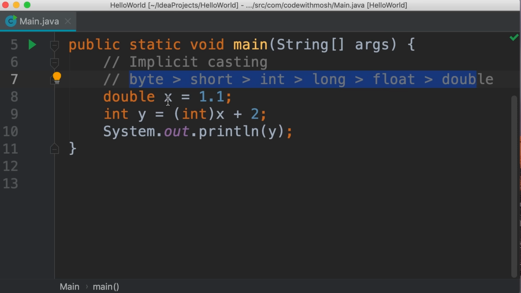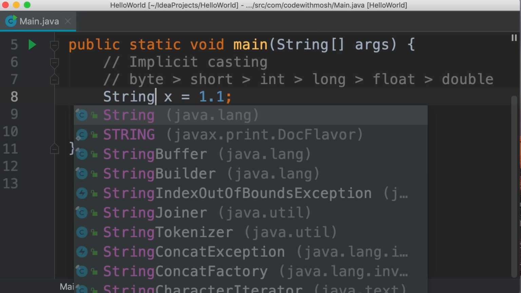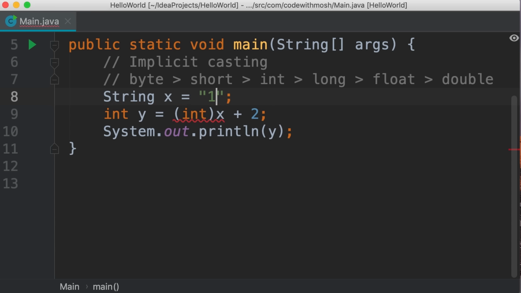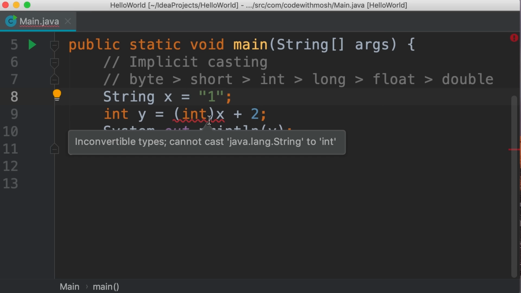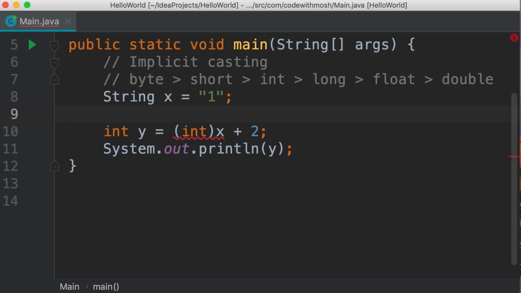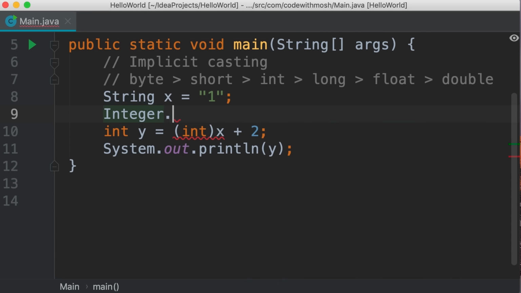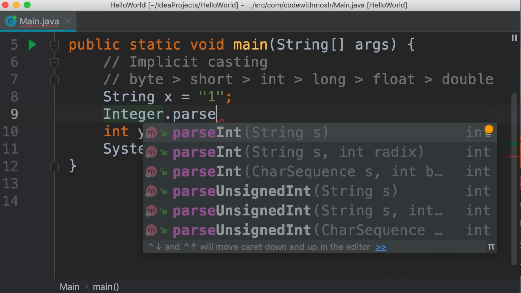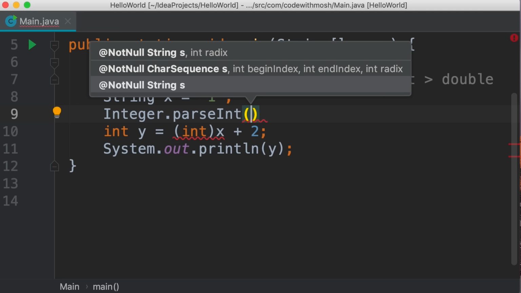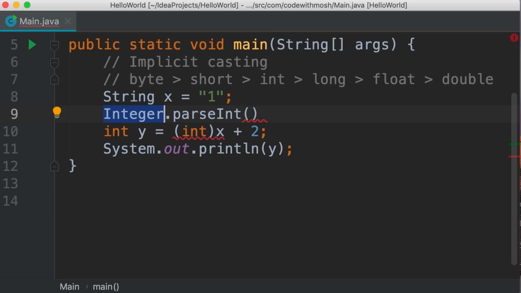In other words, if x was a string like this, let's say 1, we cannot cast x to an integer because they are not compatible. So how do we do this? Well, for all these primitive types you have learned, we have wrapper classes. So in Java, we have a class, which is a reference type called Integer. This class is defined in java.lang package. And in this class, we have a method called parseInt. So this method takes a string and returns an integer. So Integer is the wrapper class for the int primitive type.